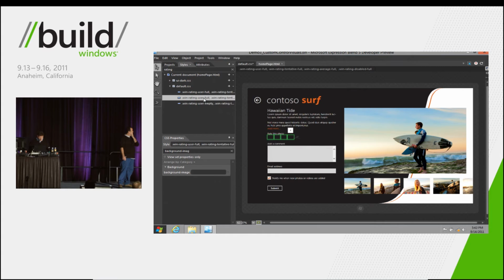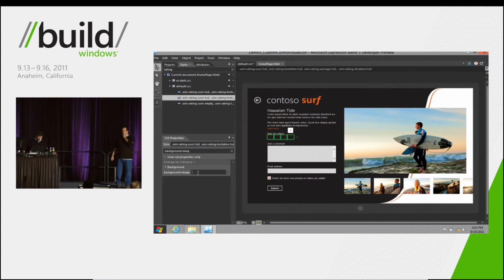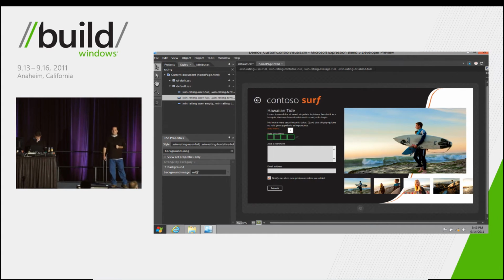Now I want to do the same thing for the full state. Also in my images folder, rating wave, oops, a little typo there. Rating wave filled for the filled state.svg. There we go. Cool. So that's the look that I'm looking for the rating control. Now let's do the same thing for our checkbox.